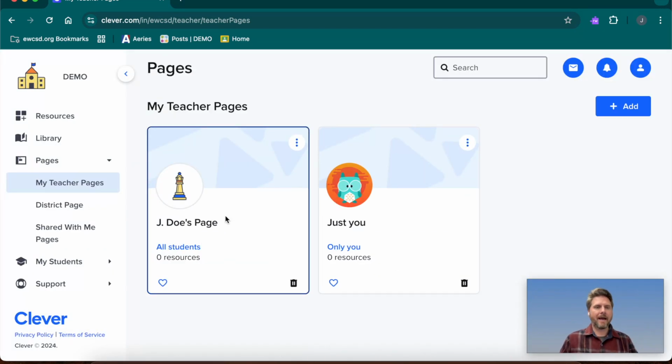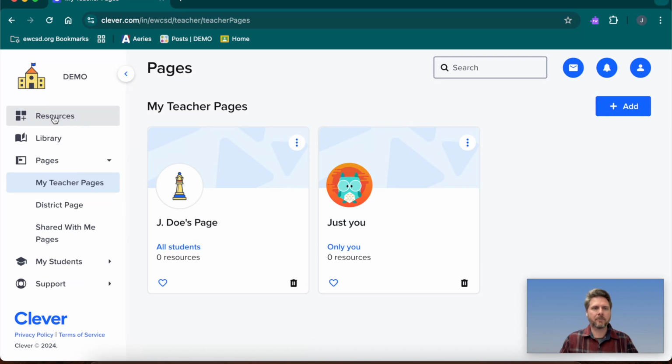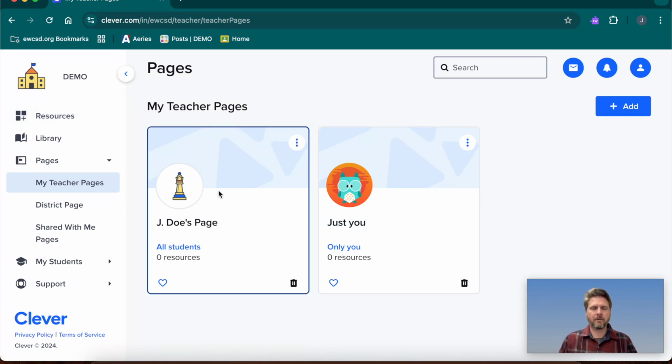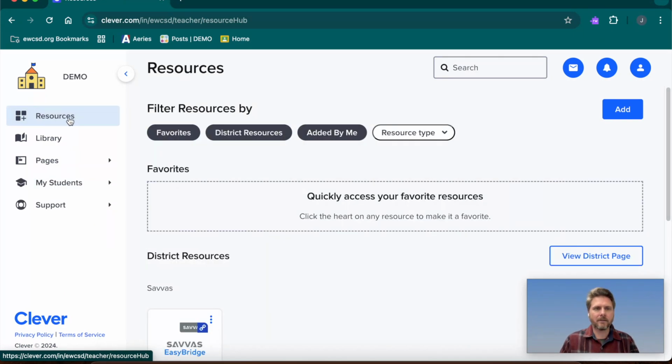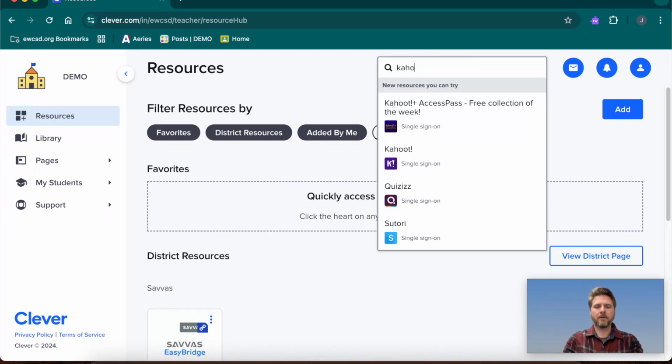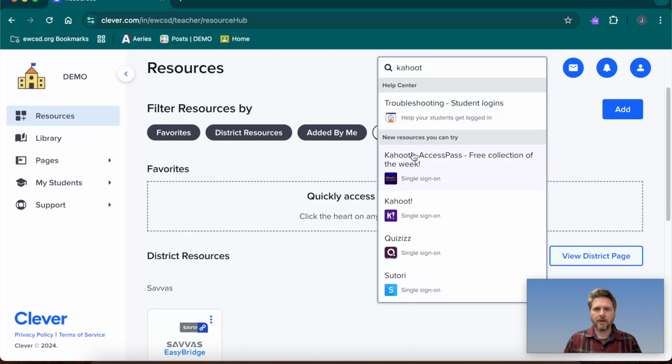All right, so let's go ahead and add some of our resources. So I'm going to come back to my resources page. You can do this from really anywhere, but I like to do it on the resources page because then I can see where it pops up immediately. So I'm going to go ahead and click on resources. And the first thing I'm going to add is Kahoot. So I'm going to come up here to my search bar and I'm going to go ahead and type in the word Kahoot. And when I type in Kahoot, I'm going to find it in my list here.